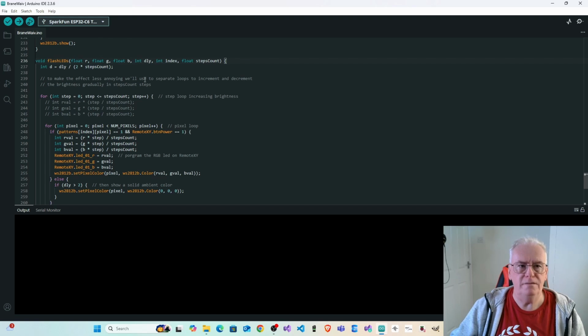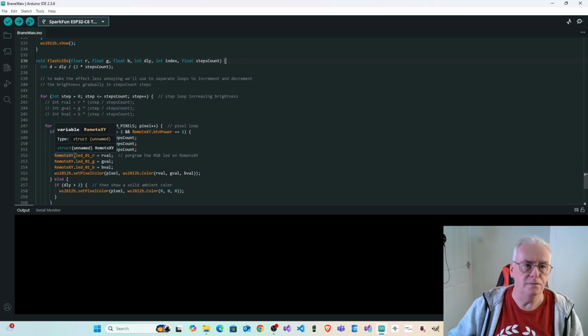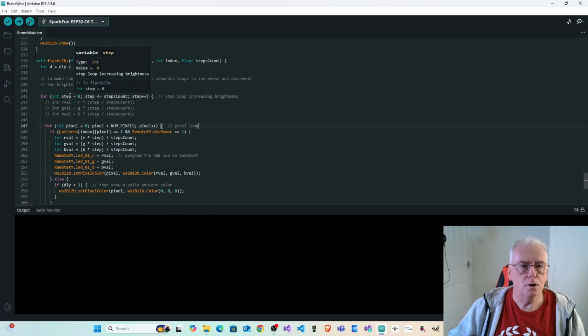I've set the RGB values. Now I've set them as float instead of integer, because when I do this calculation down here, it just rounds everything up and it doesn't really work in the calculation. So I've kept everything as floats, and then in the end I've converted them back to integers. It just works better when you're doing a division. And again, the step I'll come back to in a minute.